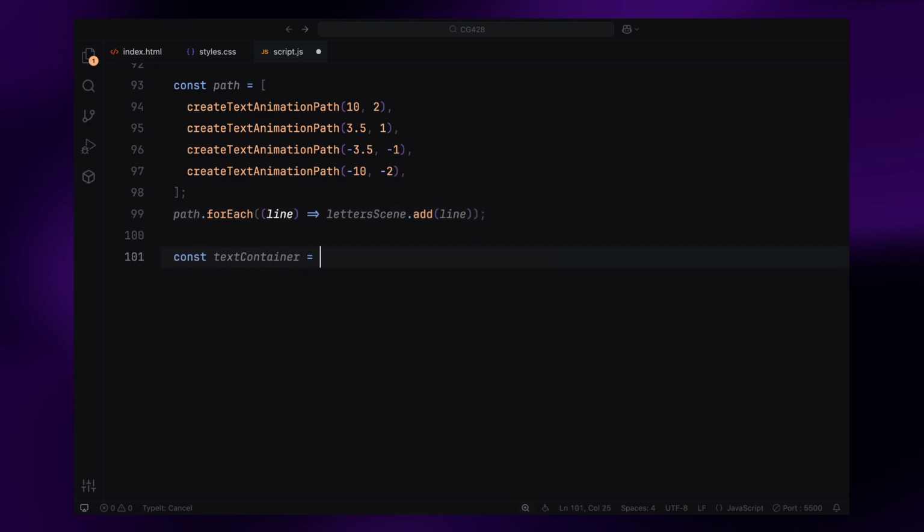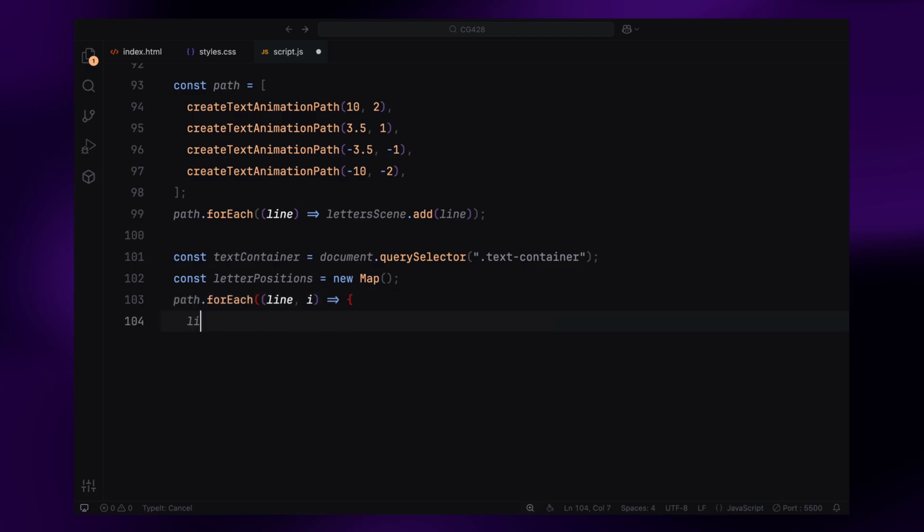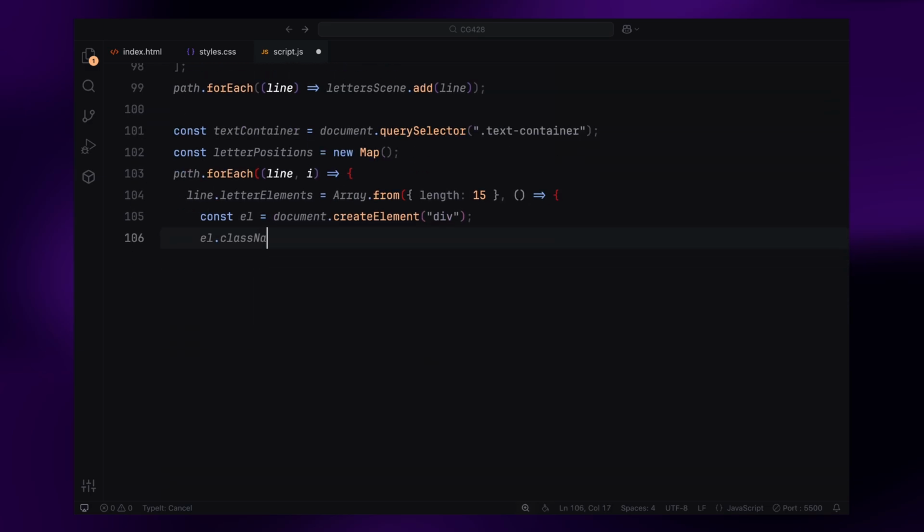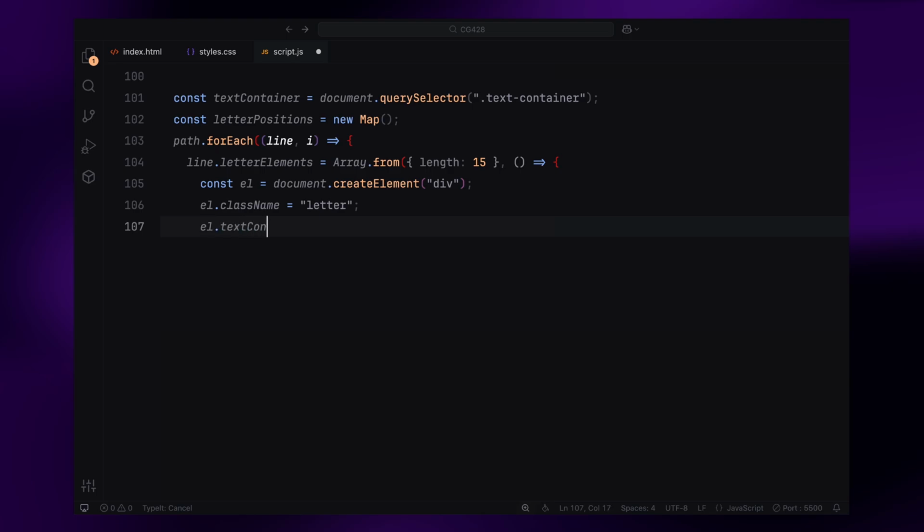Next, we'll add the text elements to our 3D paths. I'll start by selecting the text container from our HTML, then I'll create a map to store each letter's current and target positions for smooth animation. For each path, I'll generate multiple letter elements dynamically. Each letter will be wrapped in a div with the class letter and assigned one of the letters from the word work. I'll append these letters to the text container and store their positions in the map.